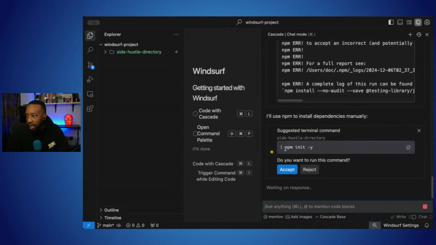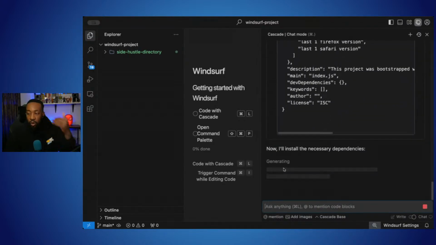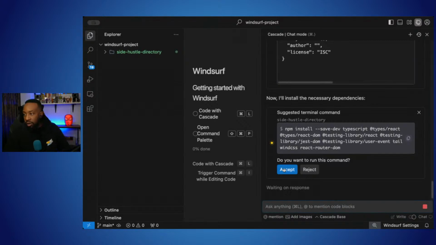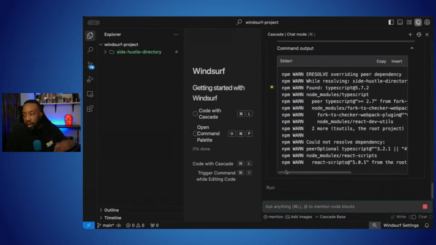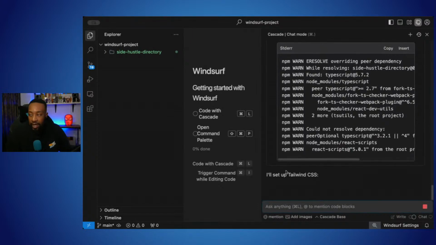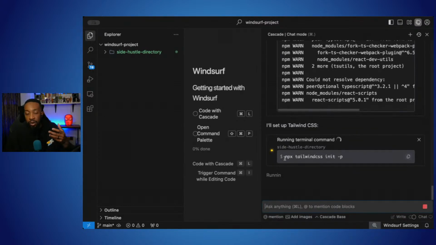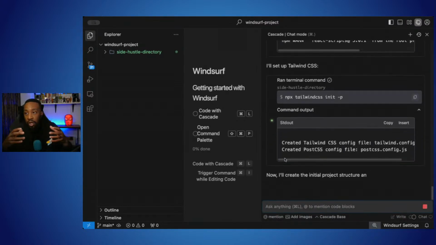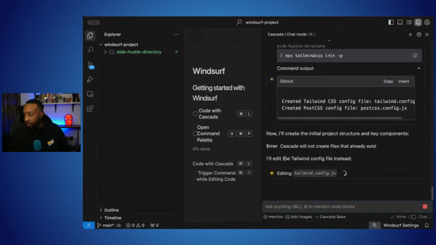So here it says, I'll use npm to install the dependencies manually. I'm going to say, yep, accept. So it's working through what we're trying to do. Now, if people want me to show you Replit agent as well, we can talk about that a little bit too. Right here, it's now setting up Tailwind CSS. So it's giving me almost like the look and feel of the application. So that's good.